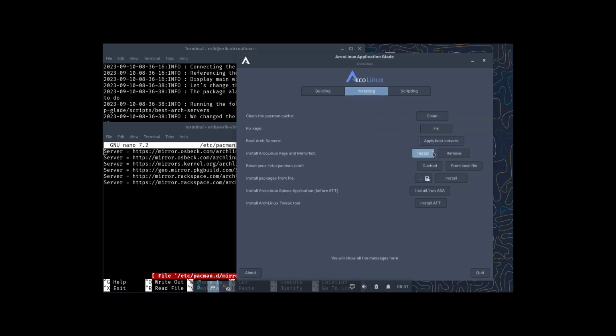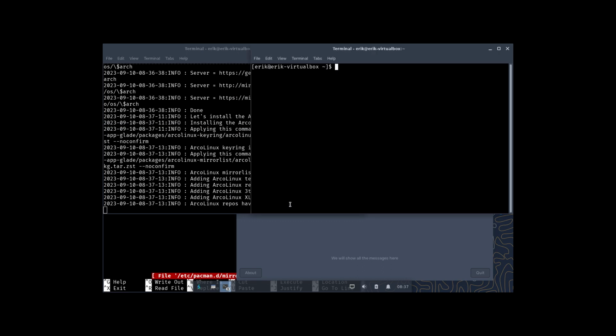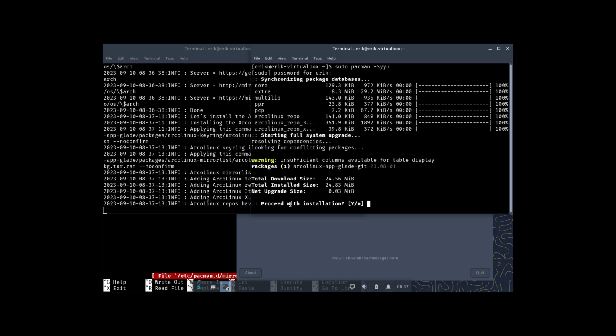Apply best servers, install ArcoLinux keys and mirror lists. That's interesting, because then I get my packages from ArcoLinux. We're adding the ArcoLinux test repos, not used, this one, that one, that one, have been installed. Okay, show me, Control T, we sudo pacman -Syyu this thing. And yes, we have access to the repos, and it immediately tells me there's a new update from this ArcoLinux app Glade thing, which I'm not going to install.